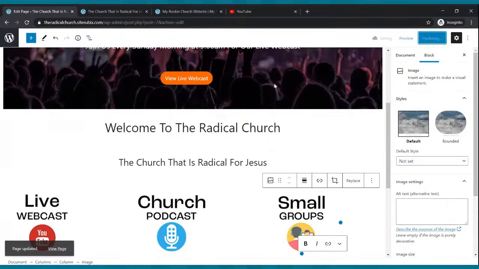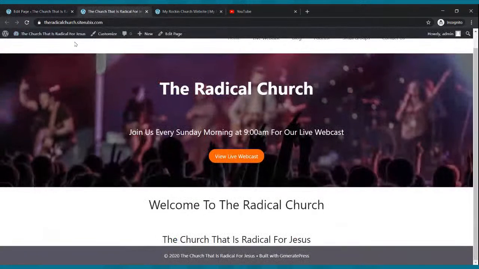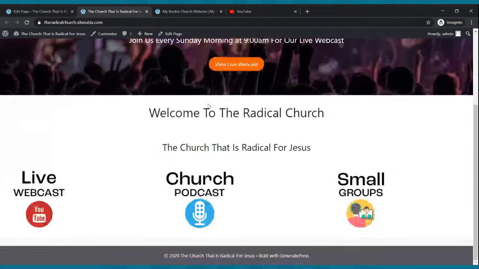And you click update, and you want to make sure they're the same size. So if you have a graphic designer that can give you some nice fancy graphics, that's cool. These are just basic graphics I did in Photoshop. I'm not a graphic designer. Okay, now let's go to our website, click refresh. There you go.